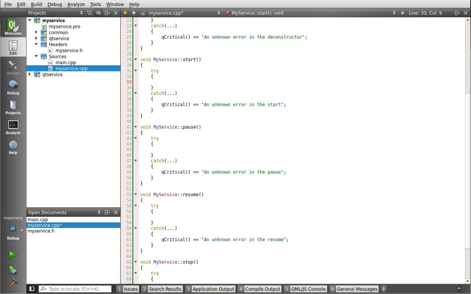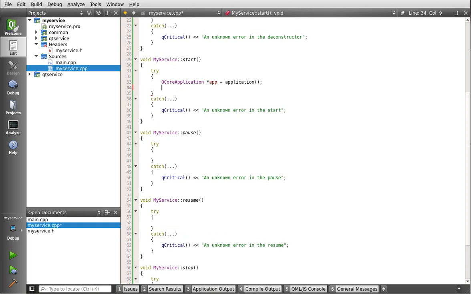Start takes a little bit of extra work here, so what we're going to do is we're going to say QCoreApplication pointer to app, which we're going to get the application. If you fail to do this step right here, your service will not start on Windows. It may or may not start on Linux, but Windows, it just will not start. Nothing will happen. It'll look like it's running, but just nothing happens. And that's because you're not actually entering the event loop correctly.